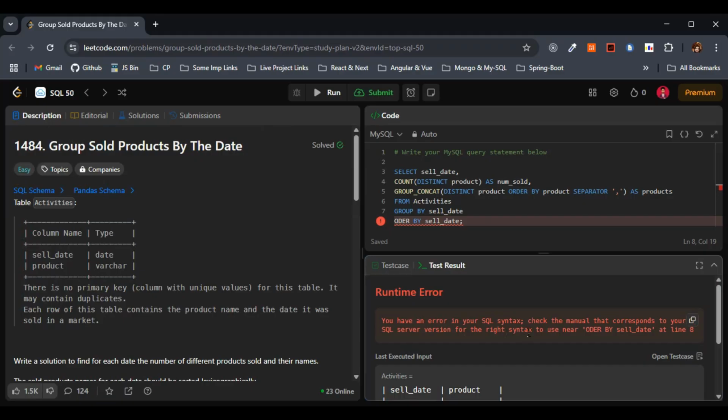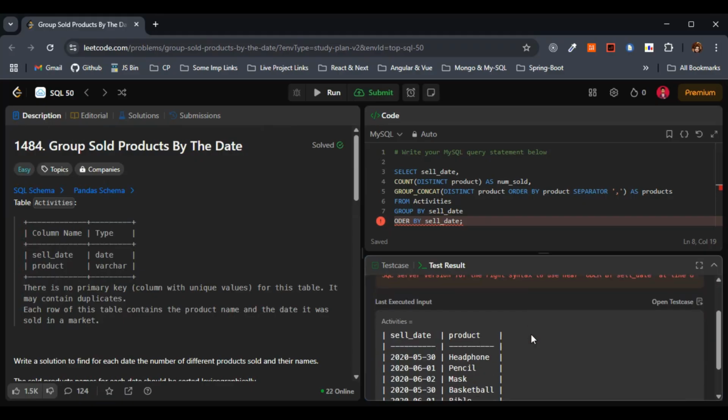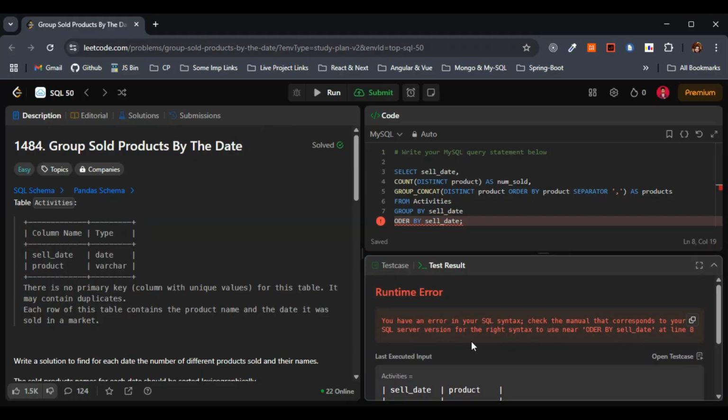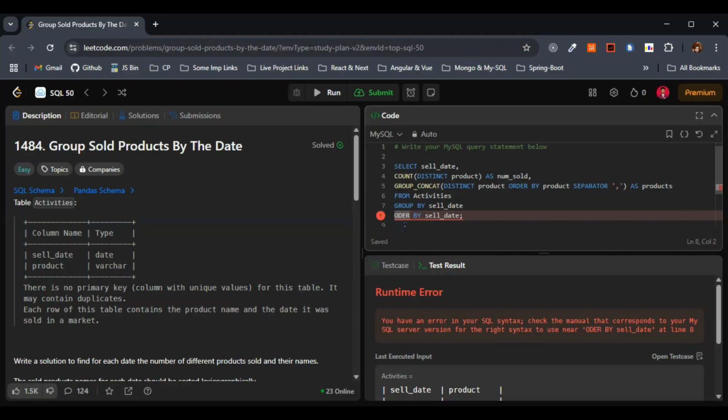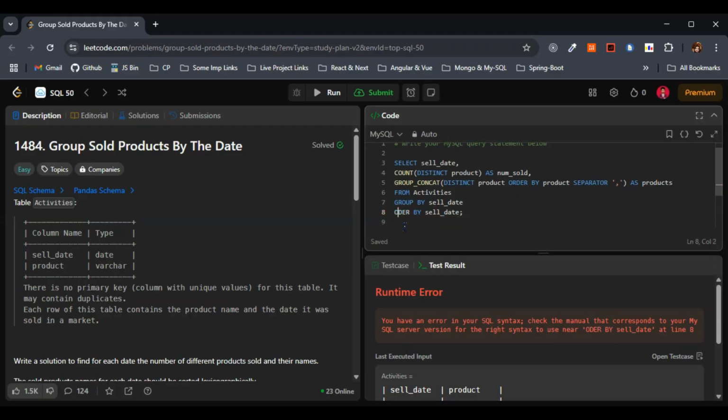We have a syntax error here, right? Check the manual for the right syntax to use near. Oh, this one, order. I have misspelled order here. So let me fix it. Let me hit the submit button again.